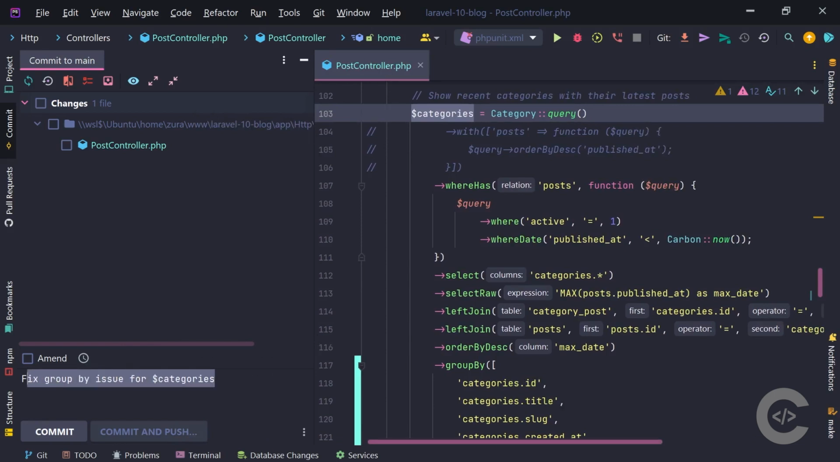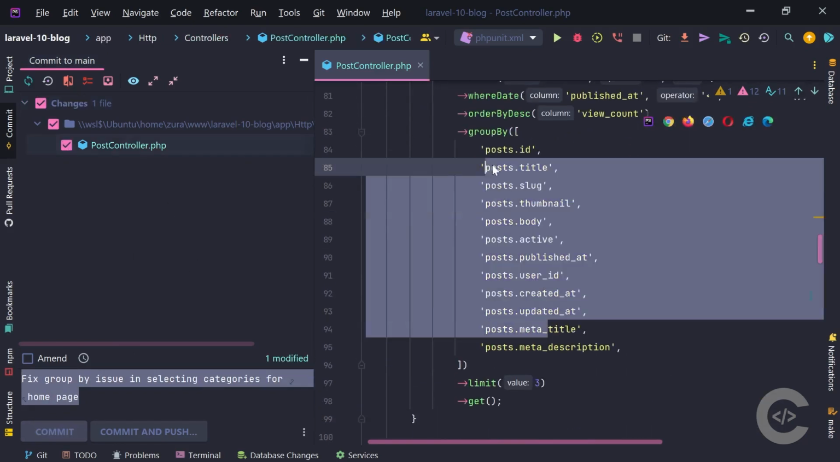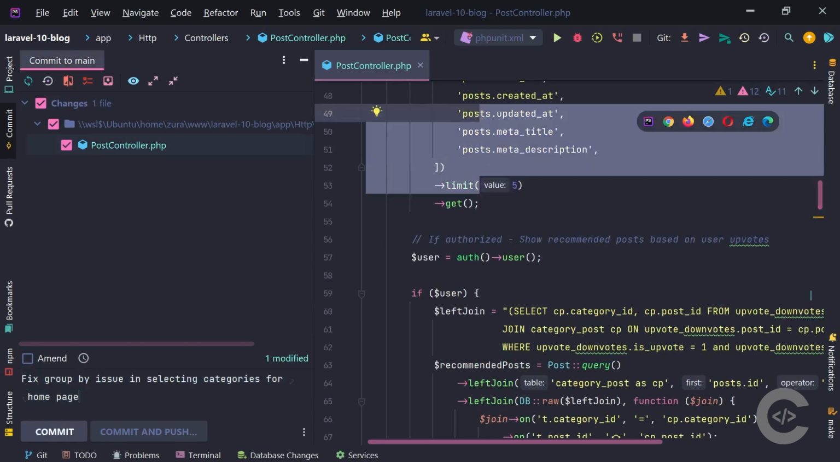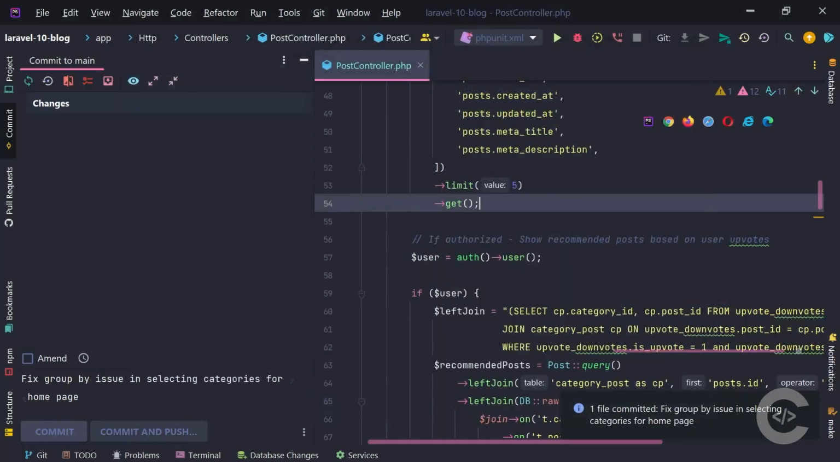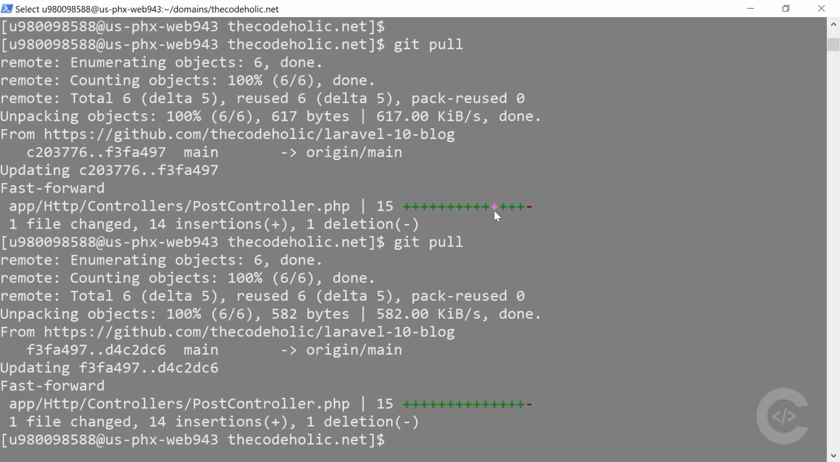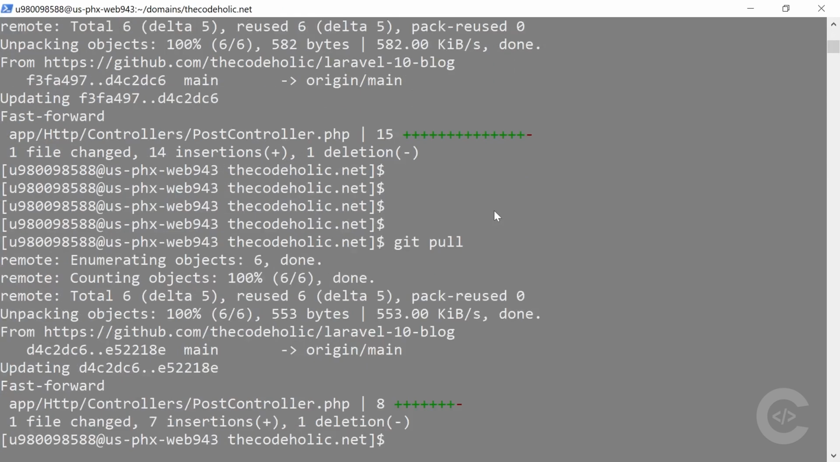So I'm just trying to hurry up a little bit and not waste your time. But the ideal commit message should be: fix group by issue in selecting categories for homepage, like this. And the same type of commit message you should use for the other two things, right here and right here. Now I'm going to commit this. I'm going to push that. Open PowerShell, run git pull. That was updated. Reload in the browser.